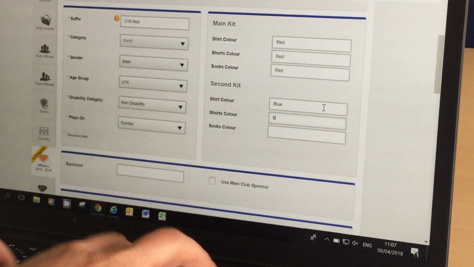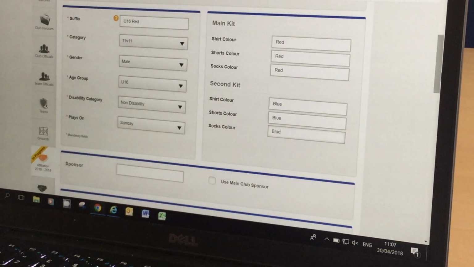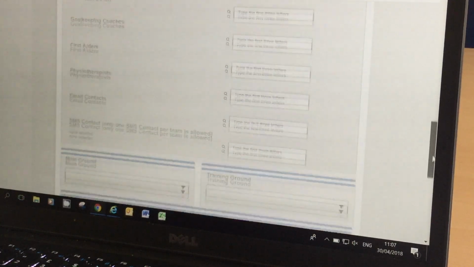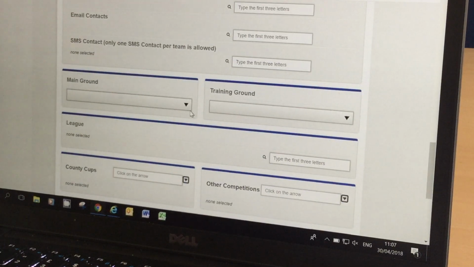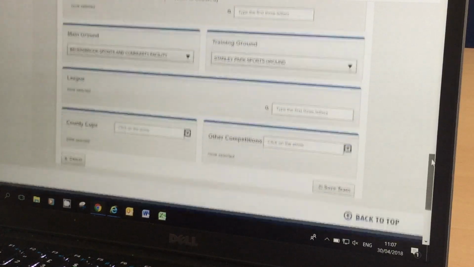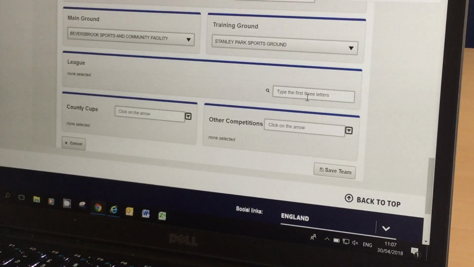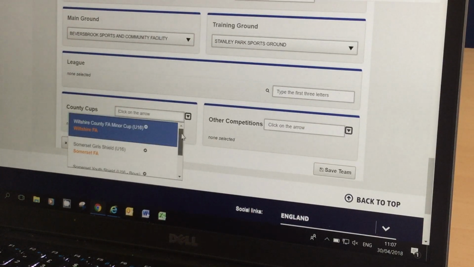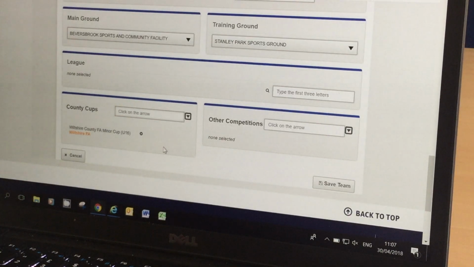Add in our shirt second kit colours. Our club officials are in. We're going to select our main ground and training ground. Enter the league. And select our county cup. I'm going to save the team.